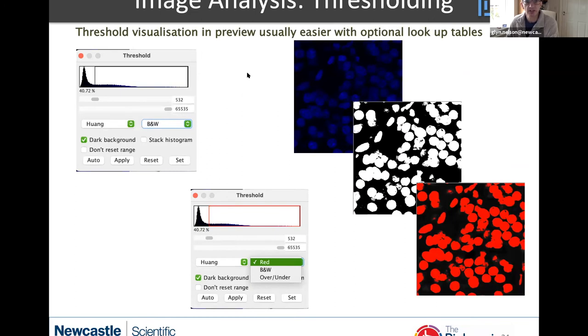The threshold visualization in the preview is usually easier using optional lookup tables. So you can swap from black and white to red, and that will show you red on black rather than white on black. This can be quite nice to look at, making it slightly easier, although it doesn't work if your original image is on a red lookup table. This wouldn't help. But this is useful if you started with a grayscale image that was just using a grayscale lookup table, with grays to white, rather than using the black and white option.